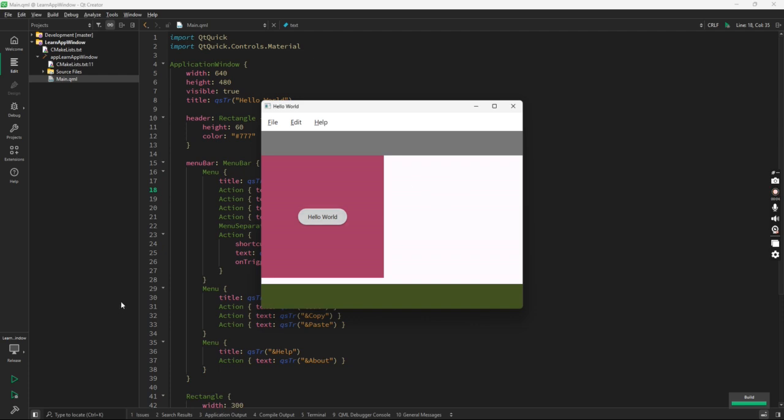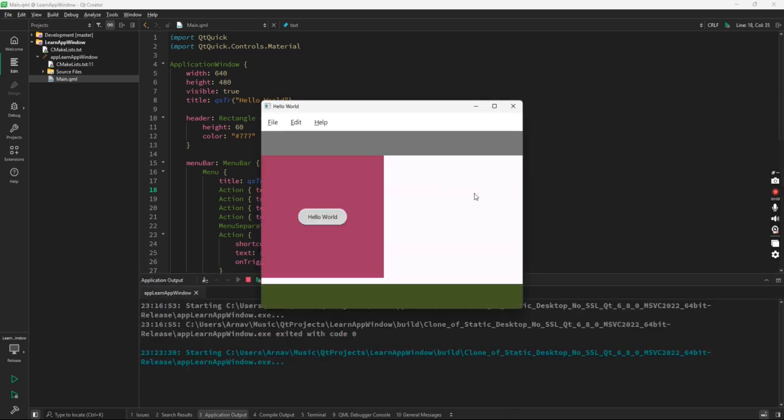In this video, I'll be showing you how to build a static application in Qt. Now, what's a static application? A static application is a single exe of your entire application, right? We'll take our last application which we have built.